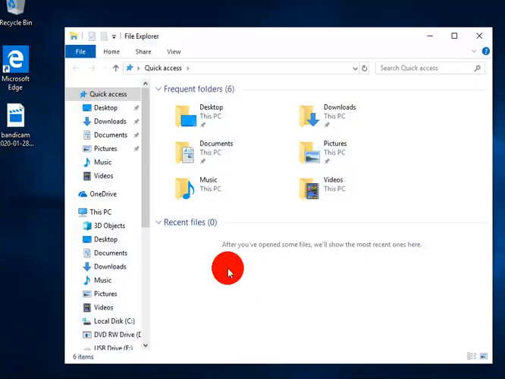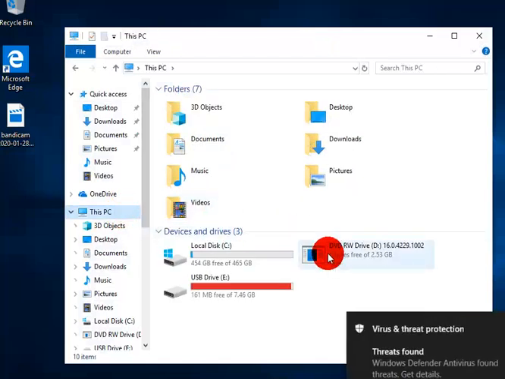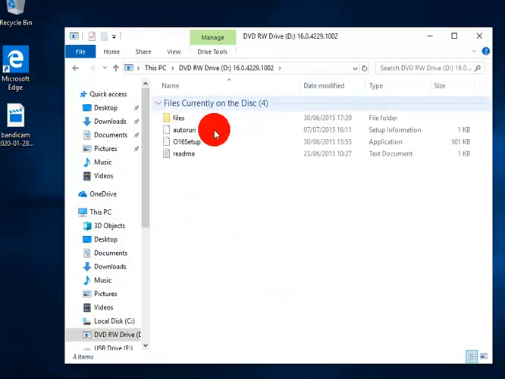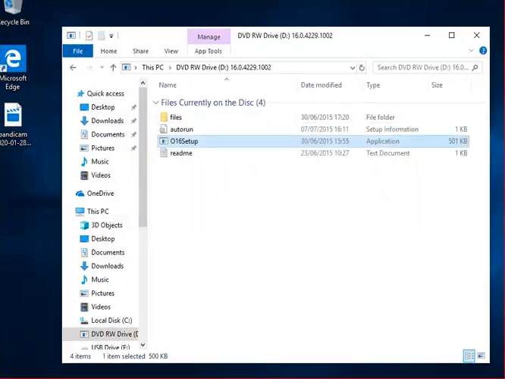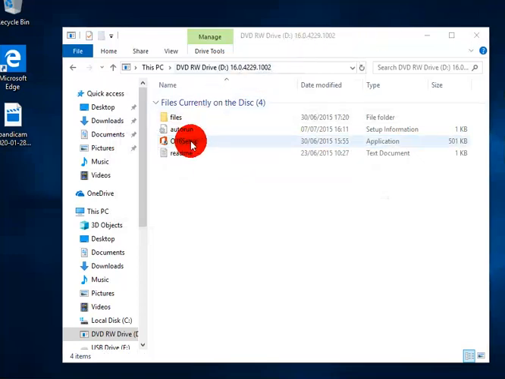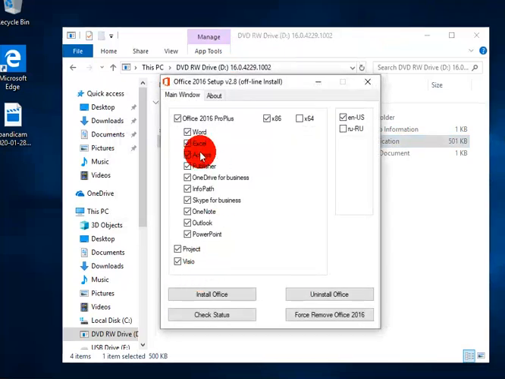So you open the Explorer where the installation file is. In my case I'm installing the file from the DVD drive, so just right click on it, then you open the files. At this point you have to run the setup. So this is the setup. Guys, make sure you run the setup. You double click on the setup, then you click on yes to launch the setup.